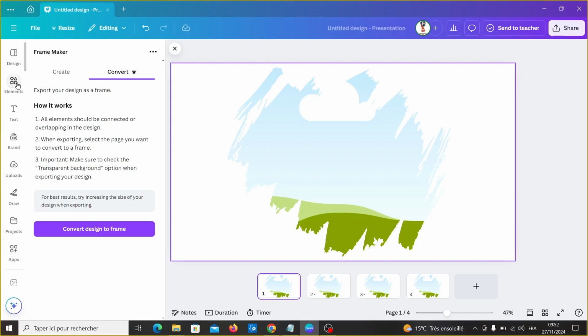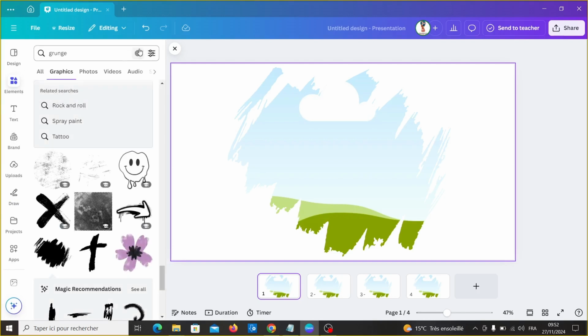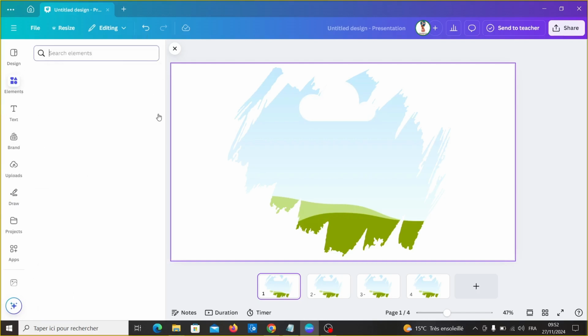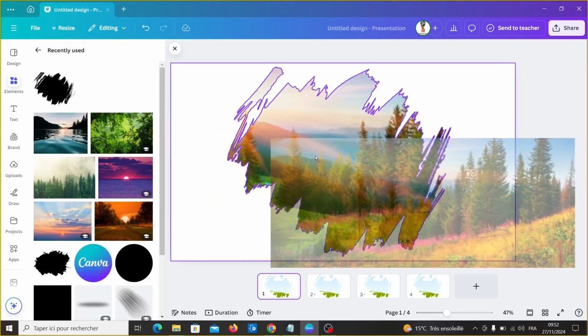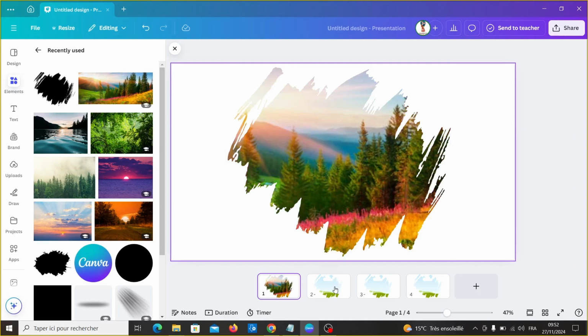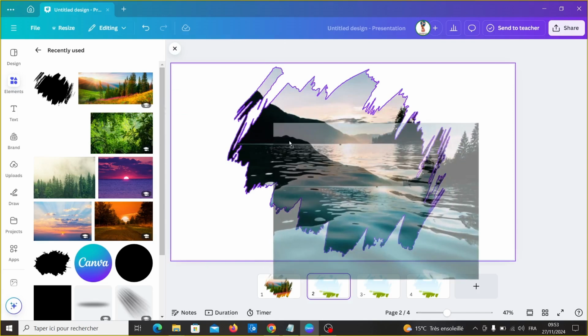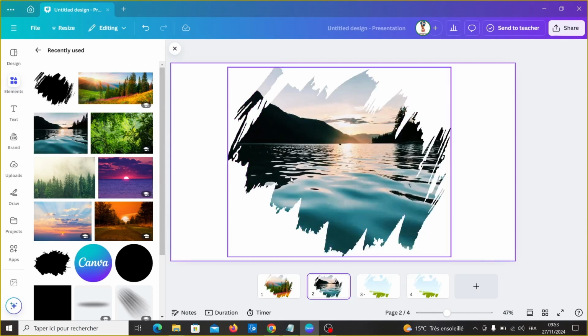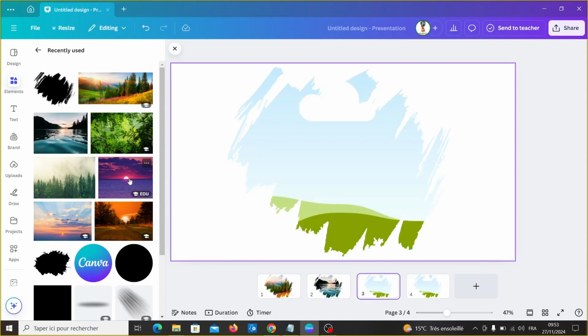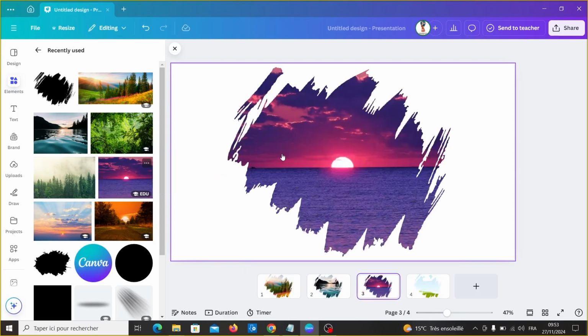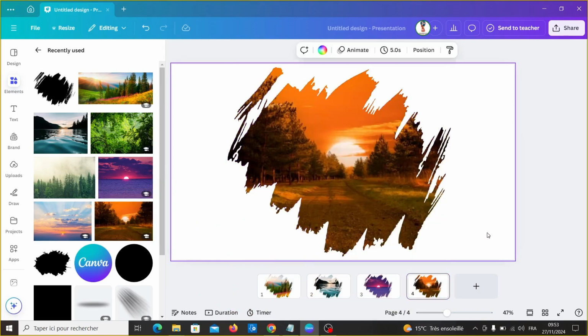For me, I choose just elements, and I use before some images. I love them. I will take this one. It looks good. And this one. This sunset also. And this one. And I will add another one.